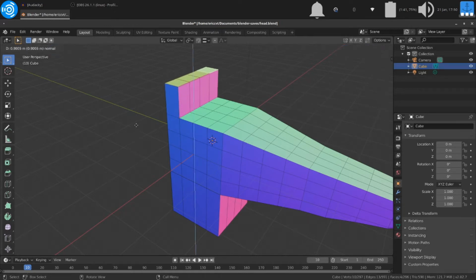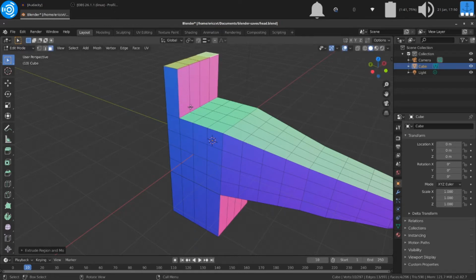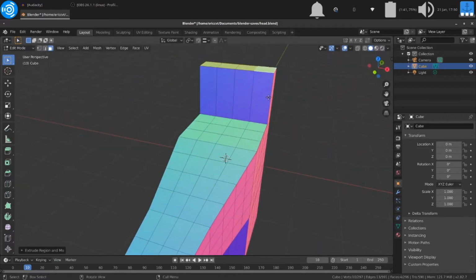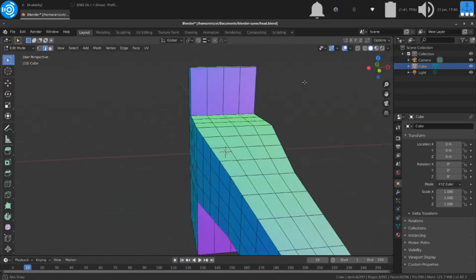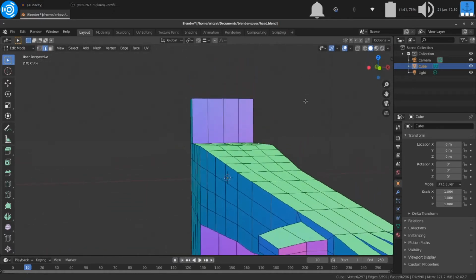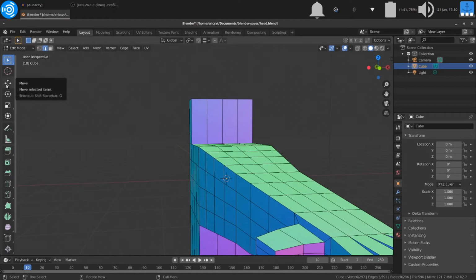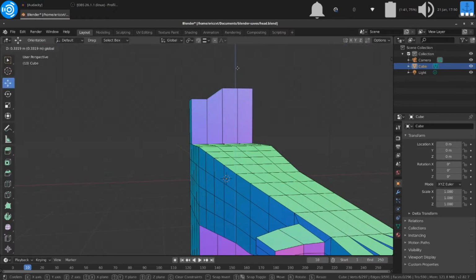So let me extrude up some. Okay, that's my neck. Let me put it in edge mode. I'm hitting T. I'm going to choose this edge, and this edge. I want to just drag it up. I'm going to hit the move tool. I'm just going to drag it up some.